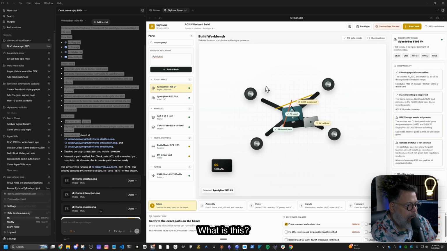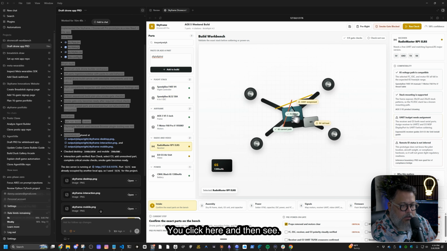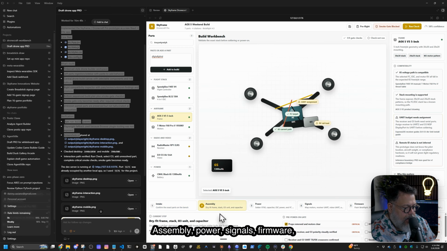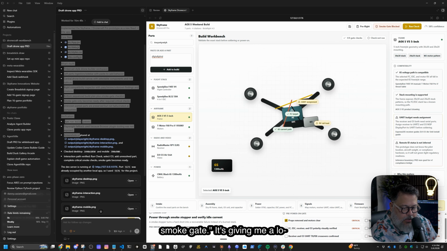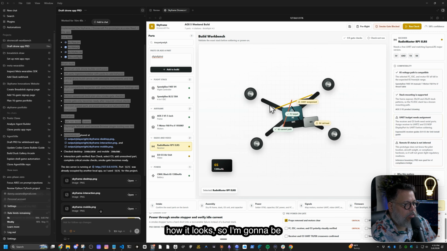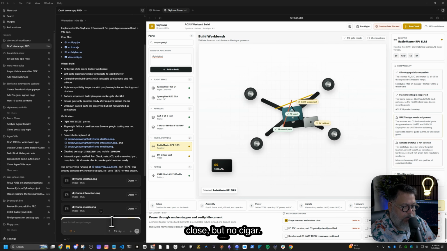So let's take a look. What is this? It has a bunch of buttons here that react. You click here and then see. Now, this is not a working prototype at all. It's not really what I had in mind, but it says confirm the exact parts of the bench: assembly, power, signals, firmware, smoke gate. It's giving me a list of things I should know before I build, so I'm not really happy with how it looks, and I'm going to be honest with the model. I'm going to say, okay, close but no cigar.